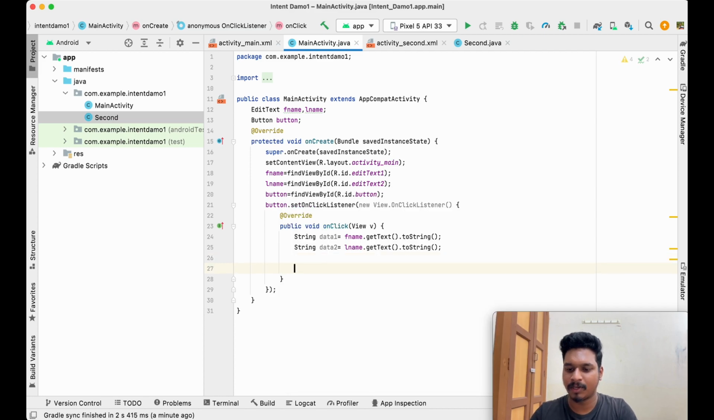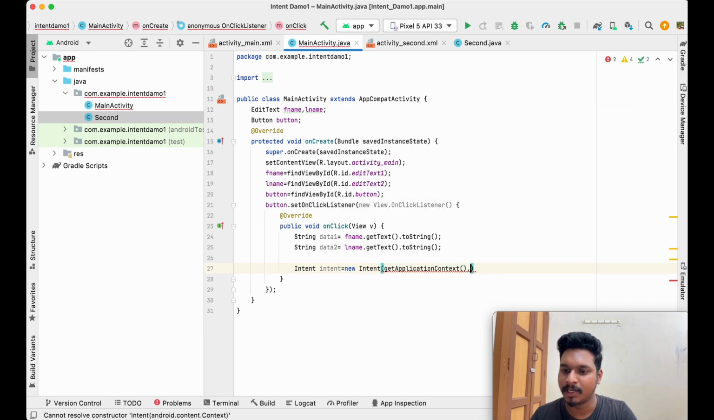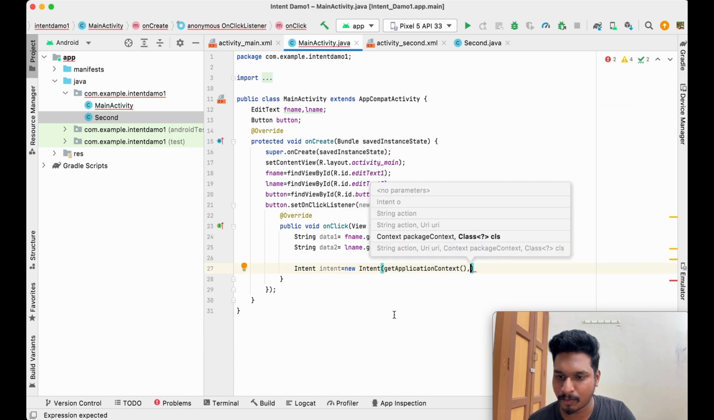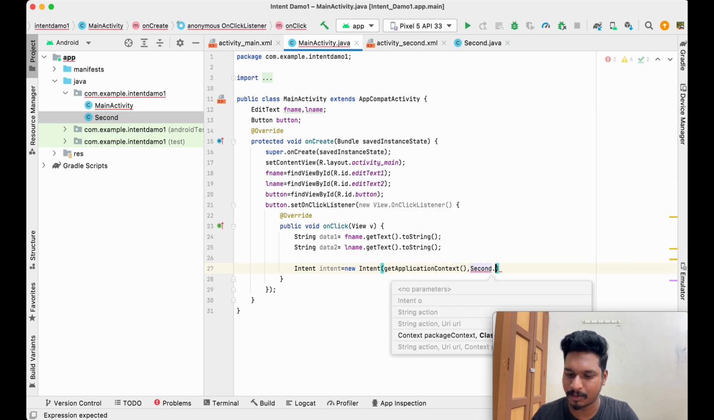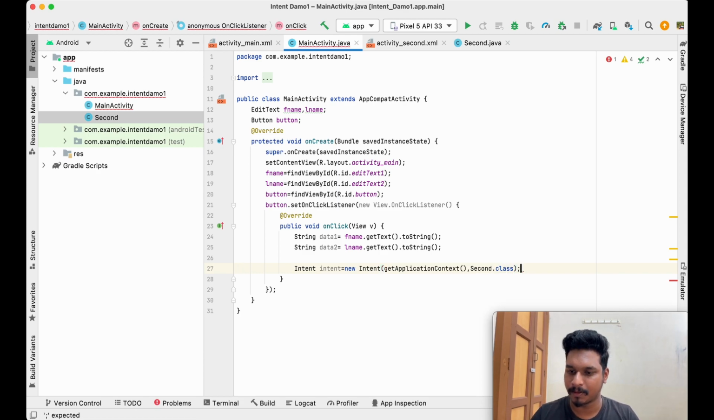So we'll call intent equal to new intent. We need to get the application context, the context of where we are taking these values, which is the second activity. So the second Java class, we will just give it as second dot class. From this activity, we are taking the activity using get application context and taking it to the second class. Okay, now let us put some values.